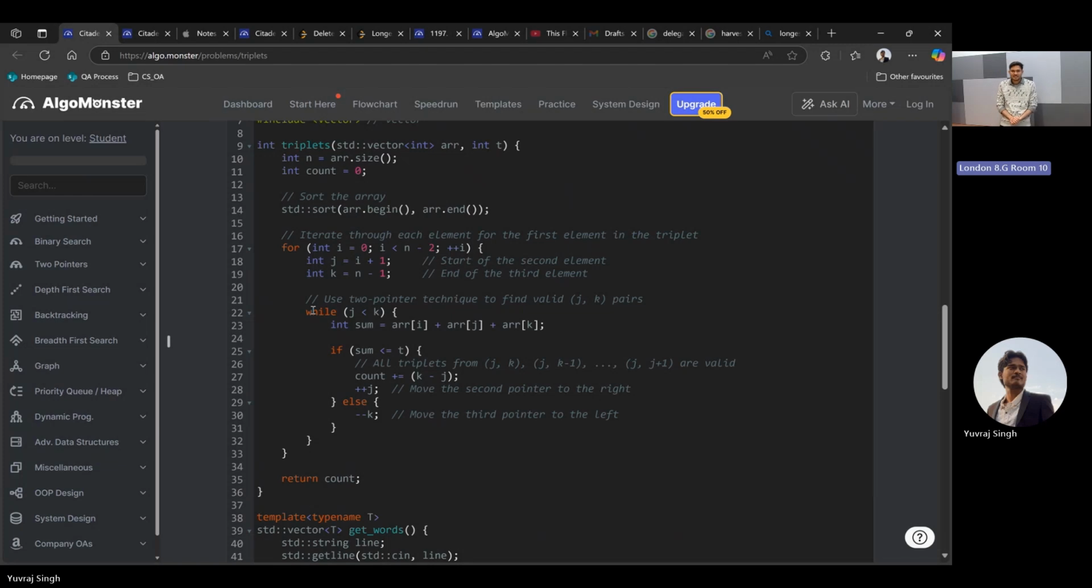So when we are summing up the value of array of i plus j plus k, we are checking if that value is less than t or not. If that value is less than or equal to t, in that case, all the elements that we have inside that remaining array can form a triplet which would be less than or equal to t. Let me explain the reason why.